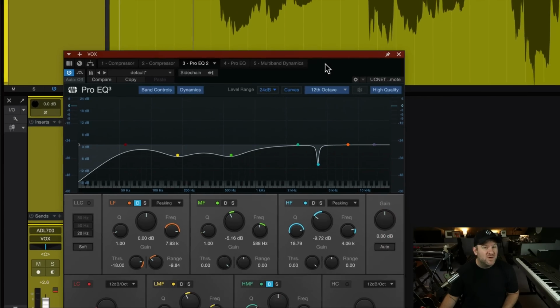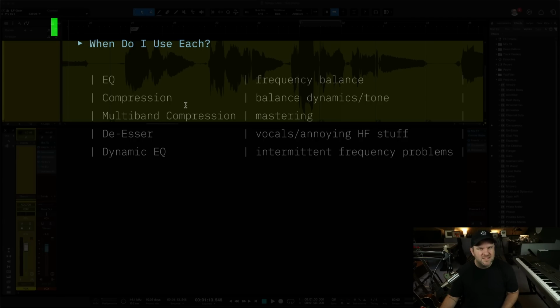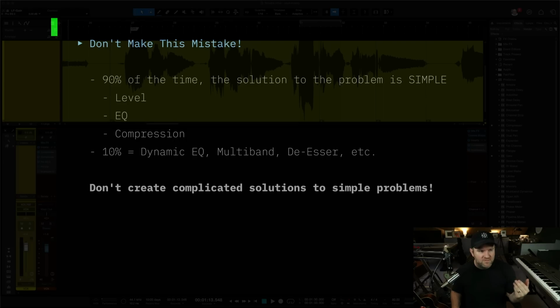So that's a better example. I don't use that much because once I've done all the stuff I'm going to do to the bass, it doesn't seem to have huge problems like that. But occasionally when it does, that's a potential solution. That's an example of an intermittent frequency problem, right? It's a problem with a certain bunch of frequencies, but it doesn't happen consistently throughout the song. It's only in certain moments in the song. Dynamic EQ is perfect for that.